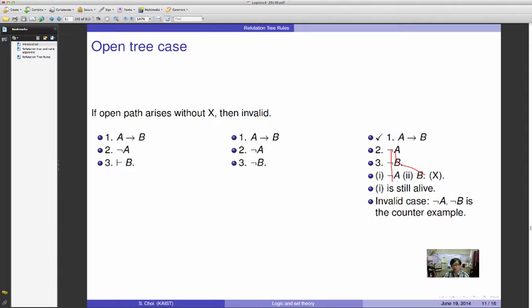But in the other case we are finished. We cannot do anything more because we no longer have any implication or disjunction. So the point is that it's open and we cannot do anything more. This is the invalid case, and what we have is not A and not B. If you check, then the premises are true, but B is not true. Therefore this is an invalid argument. Not A, not B is the counterexample.